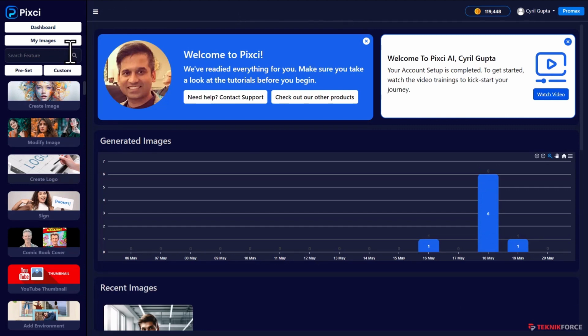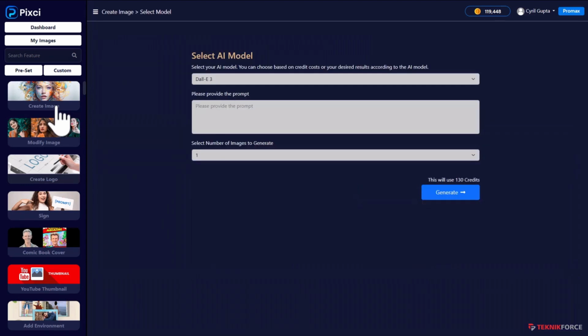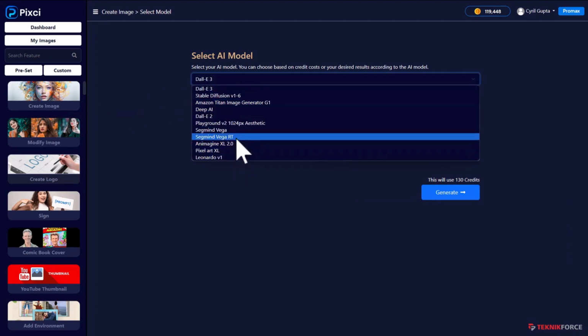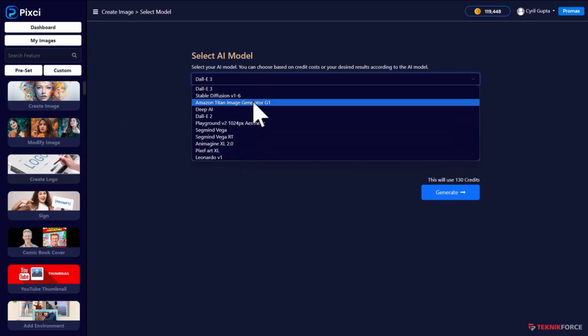The first thing, Pixci has not one but many AIs working inside of it. So for example, if you look at create image, if you've gone to a website where you have tried to create images using AI, you'll be working only with one AI at a time. But Pixci actually lets you select the AI that you want to work with. We've got DALL-E 3, Stable Diffusion, Amazon Titan, Deep AI, DALL-E 2, Playground V2, Segmind, and so many more.